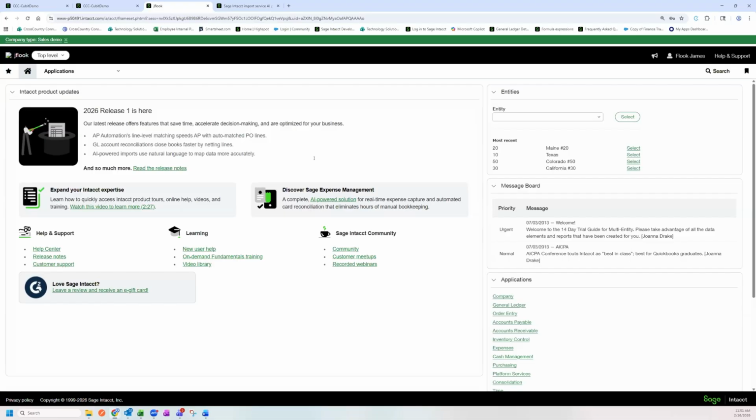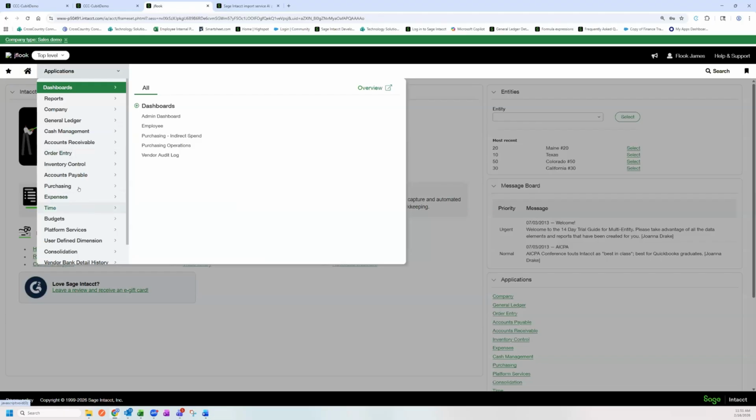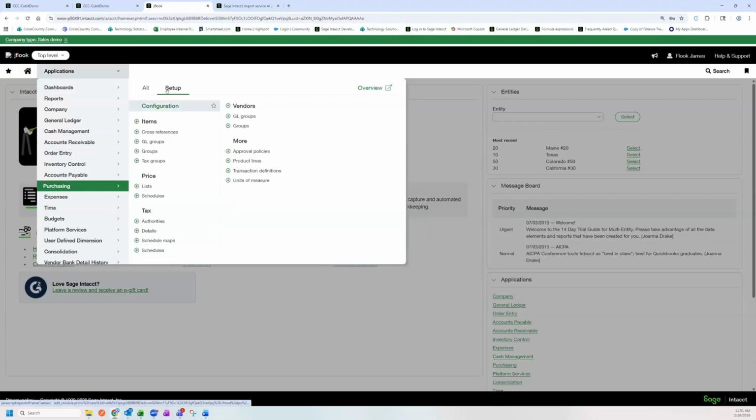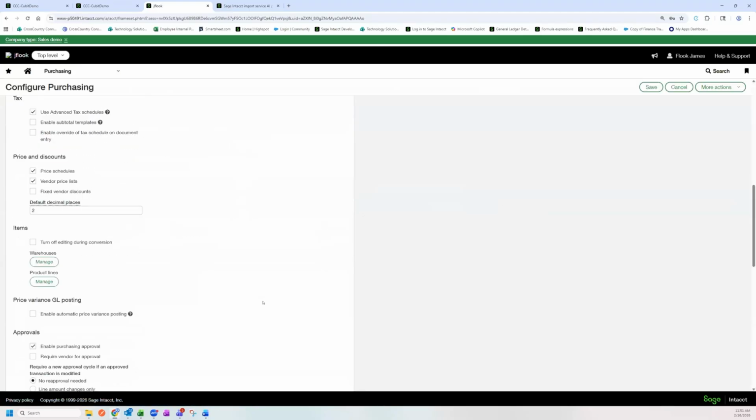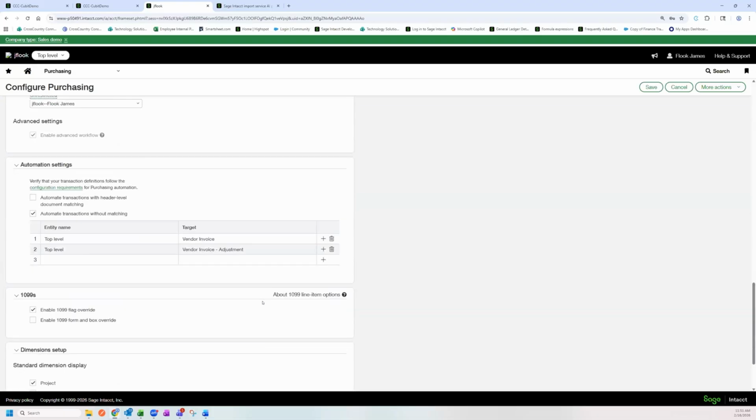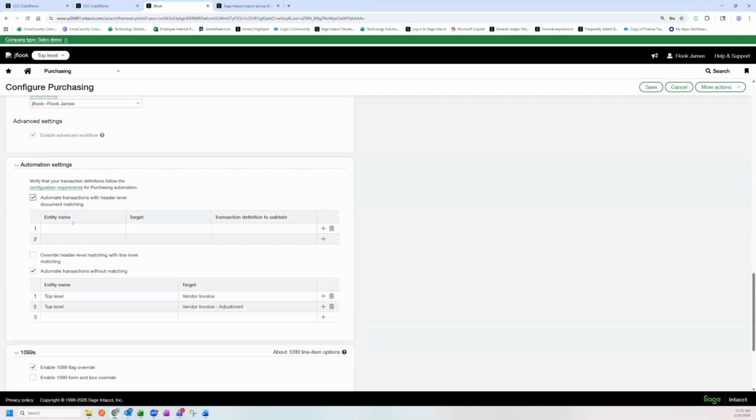To enable this new line level matching for PO automation, go to the application menu, go to the purchasing module, setup tab, and then configuration. Scroll down to the automation setting section. You'll see this checkbox for automated transactions with header level document matching. You want to select that. And then you'll see this new checkbox here for override header level matching with line level matching. So these features really just help to strengthen accuracy for PO to invoice matching workflows.